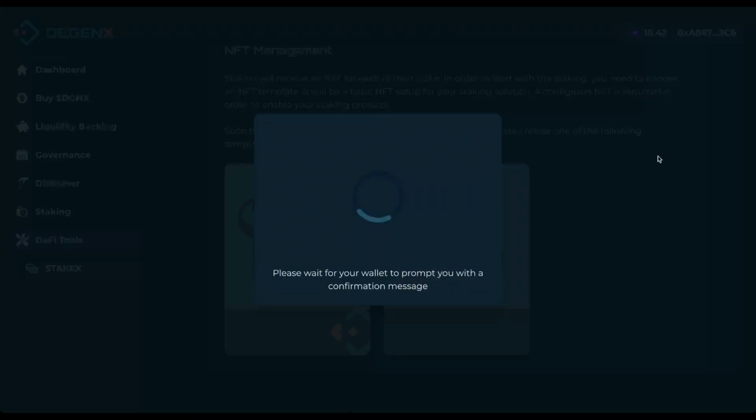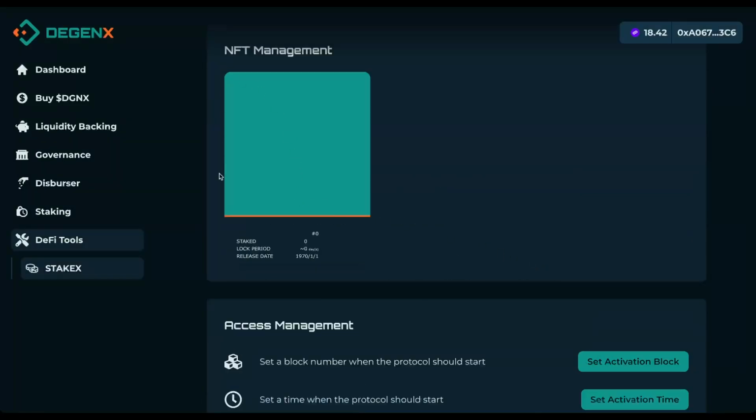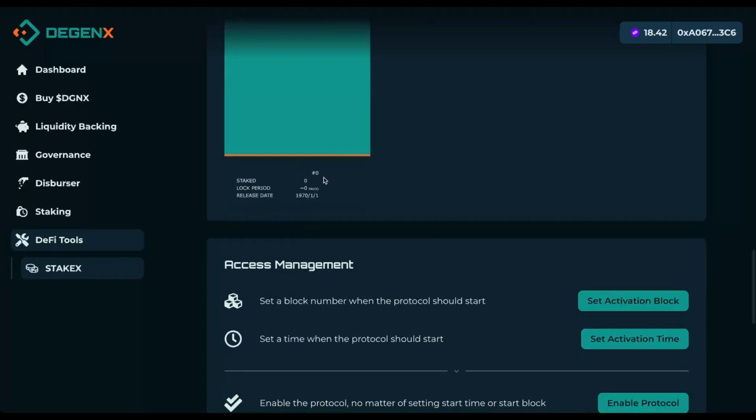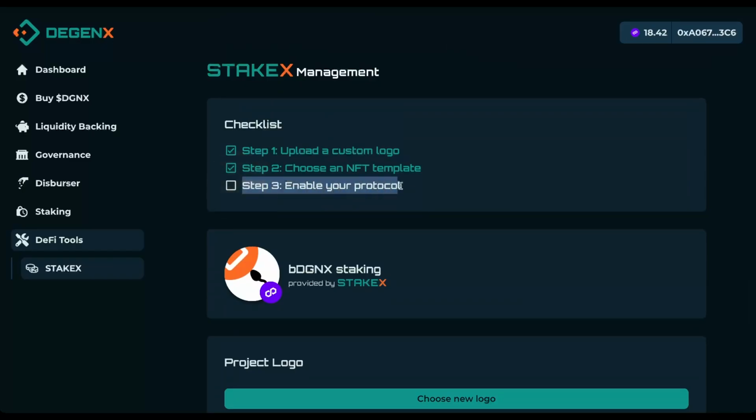Then we confirm it again in the wallet, wait for everything to be processed by the blockchain, and with the confirmation, we see that an NFT has been selected. Here you can see this is the selected NFT. Here are some metadata of the NFT, but it's a very, very simple layout for now. Then we come to the actual activation, which is basically the last point up here.